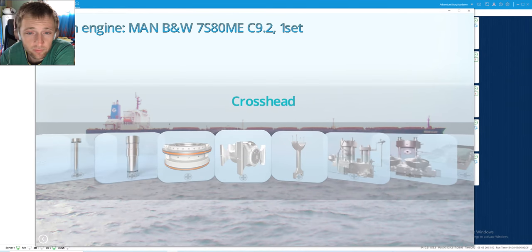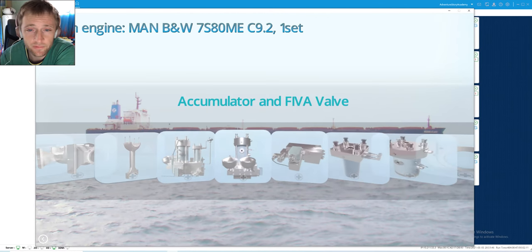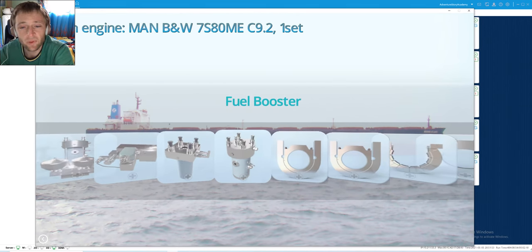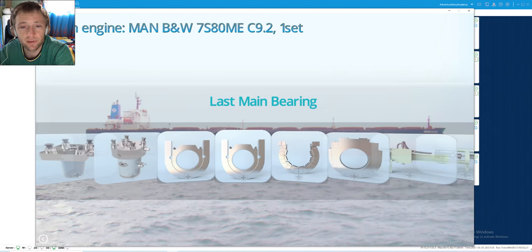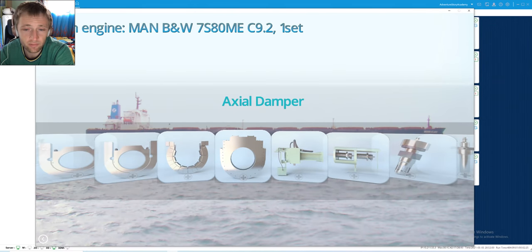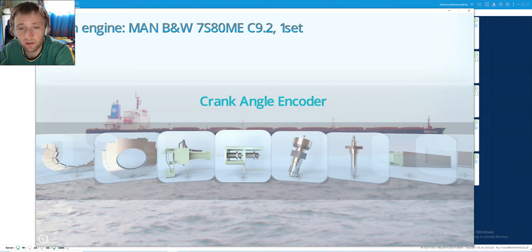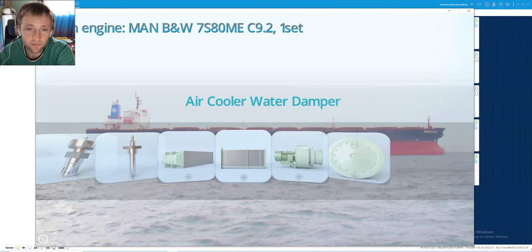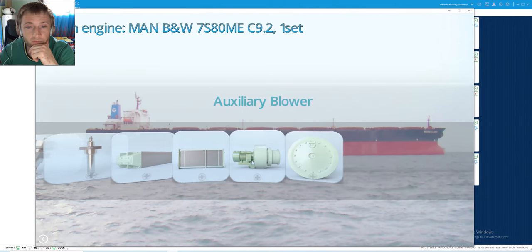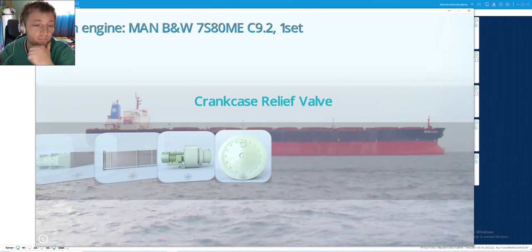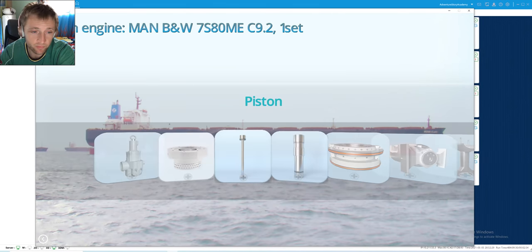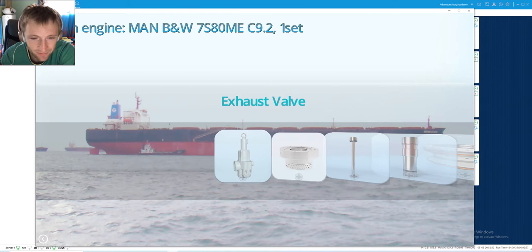Also here you can remove crossheads, connecting rods, hydraulic units, accumulator and FIVA valves, cylinder oil lubricators, exhaust valve actuator, fuel booster pump, main bearings, the last main bearing, the thrust bearing, the axial damper, the speed sensor, the crank angle encoder, and cylinder starting valve, fuel valves, air coolers, air cooler water damper, or probably this is the demister. Also auxiliary blower and crankcase relief valve. So there is a lot of material inside of this simulator. It's really all the engine, not including the frame for assembly.